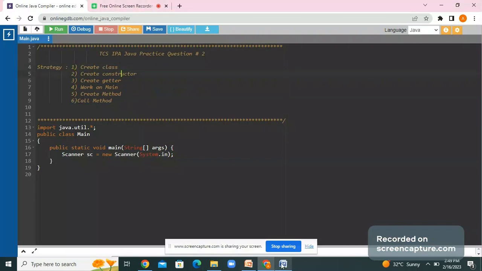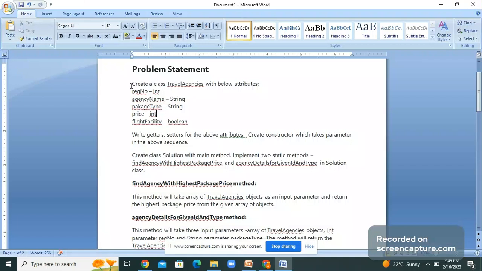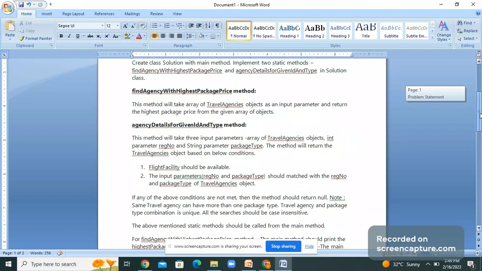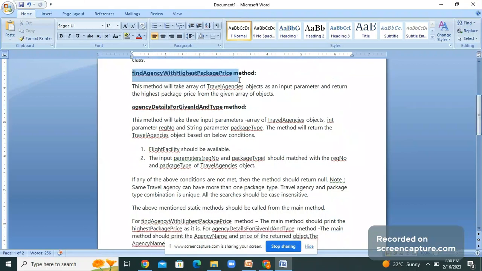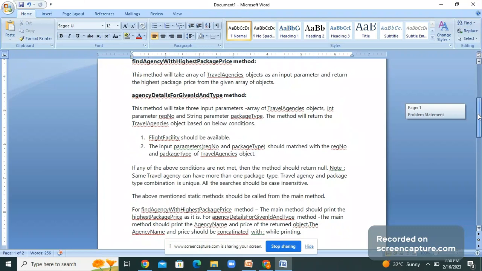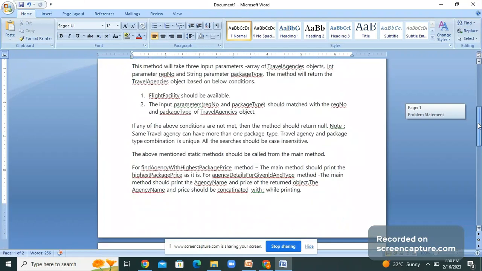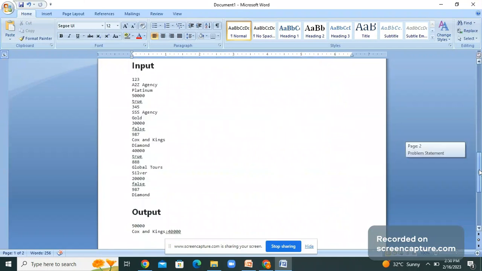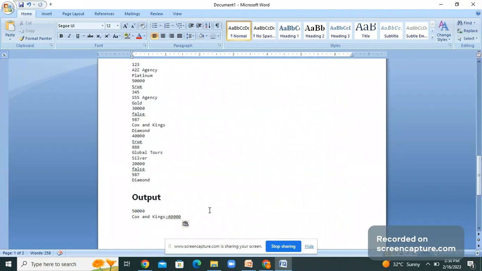So let's start. First of all, look at the question. We have to create a class TravelAgencies with the attributes register number, agency name, package type, price, flight facility, and we have to make two methods over here. First one is find agency with highest package price, and the second one would be agency details for given ID and method type. These are the input and these are the expected output, so we would be testing it on our code.